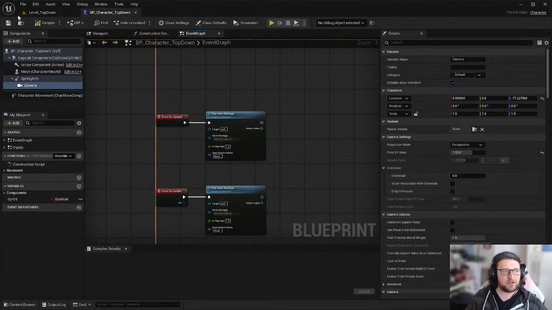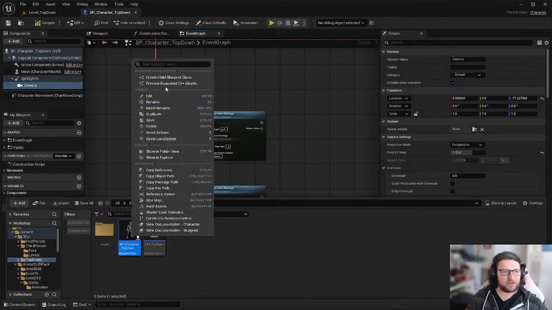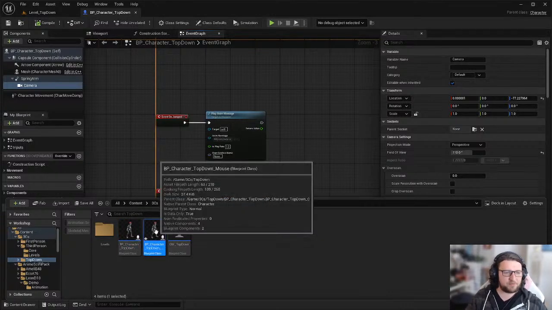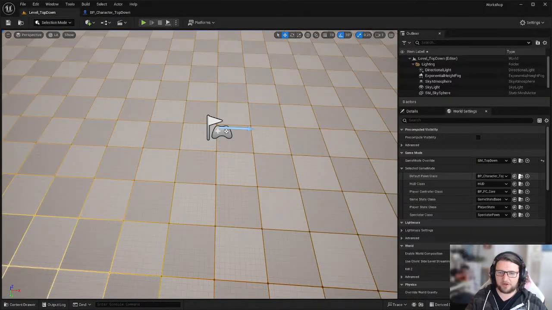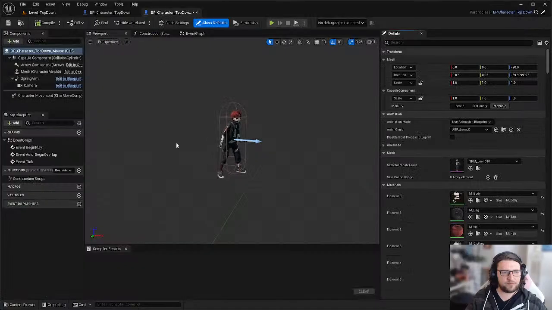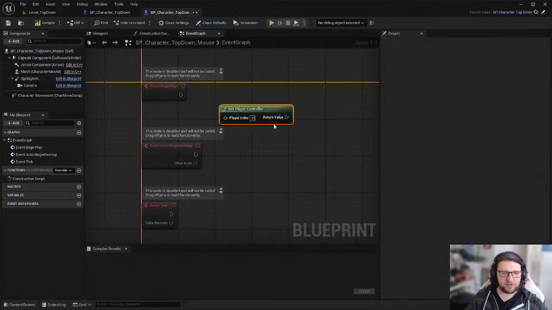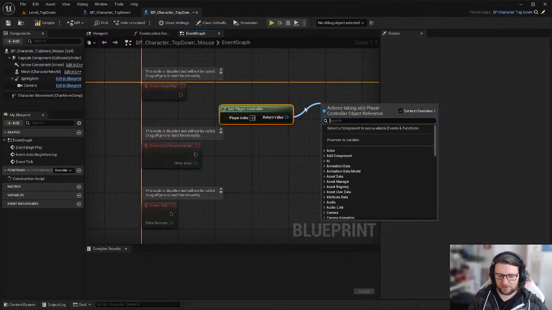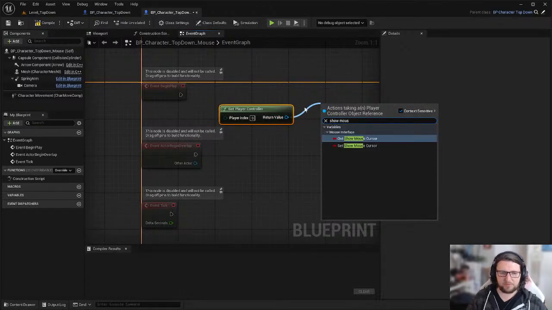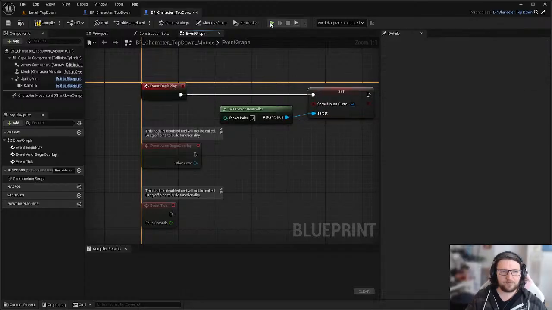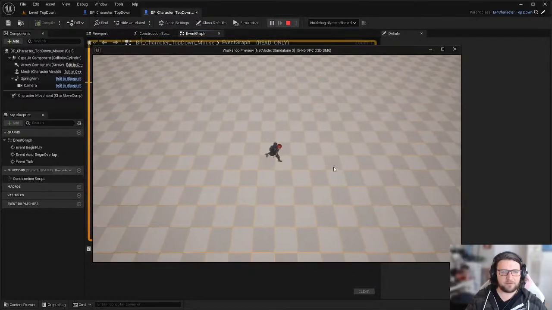So first things first, we've got our initial top-down character. Let's create a child blueprint class of that and say this one has the mouse. And for now we'll plug that one in. And so on event begin play, I want to get my player controller. This only works in single player. So we'll set show mouse cursor to true. Hit play. Okay, so now I've got a mouse.